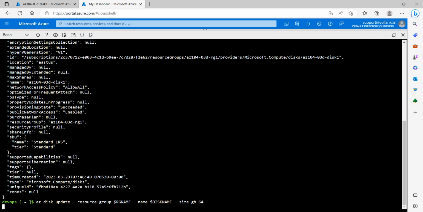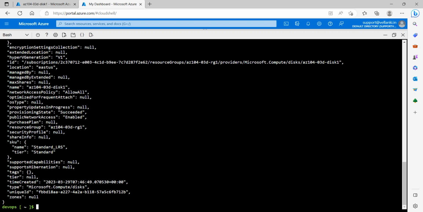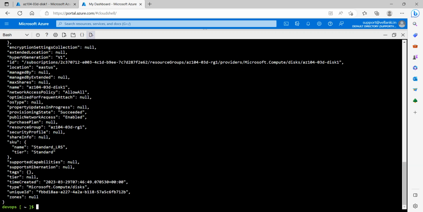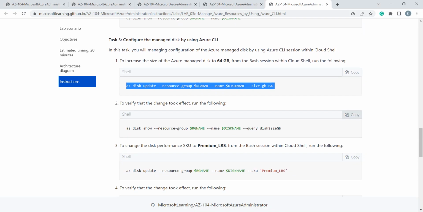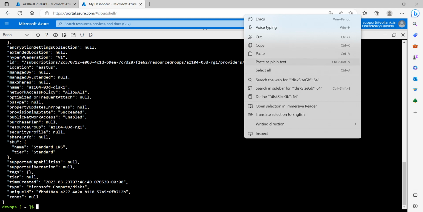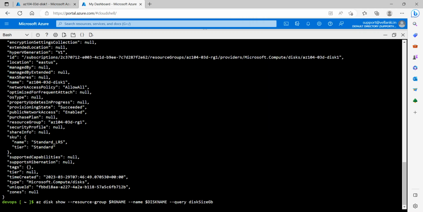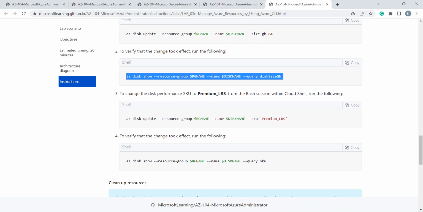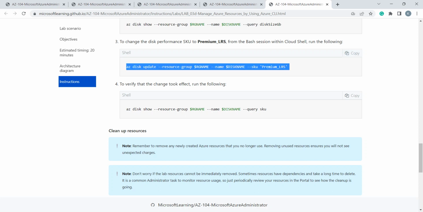Okay, so it will take a moment. So now it is upgraded, right? If you want, you can check this from the output of this command, or else you can check the same thing by executing this particular command, az disk show with the resource group, and you can see 64. We just wiped out this particular value. Okay, again, like the previous step.